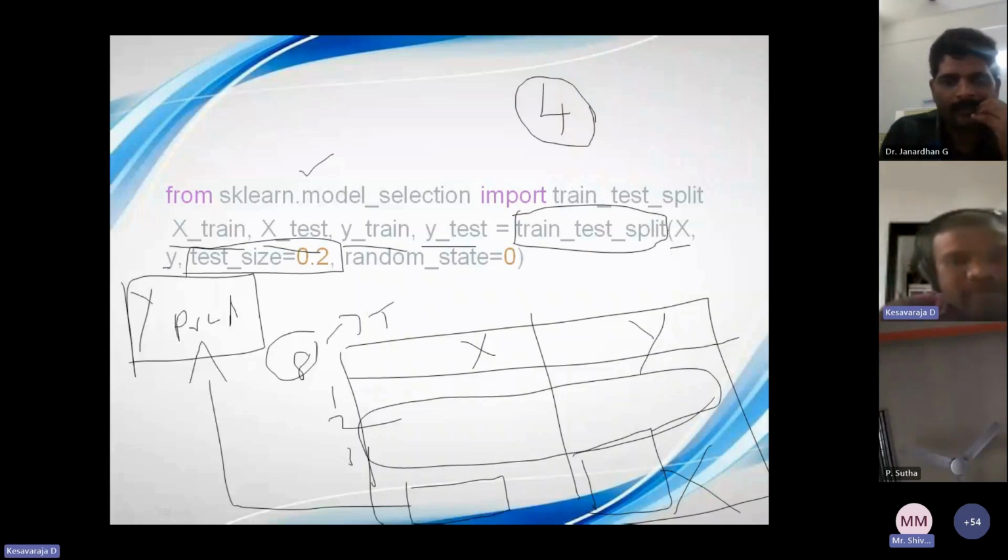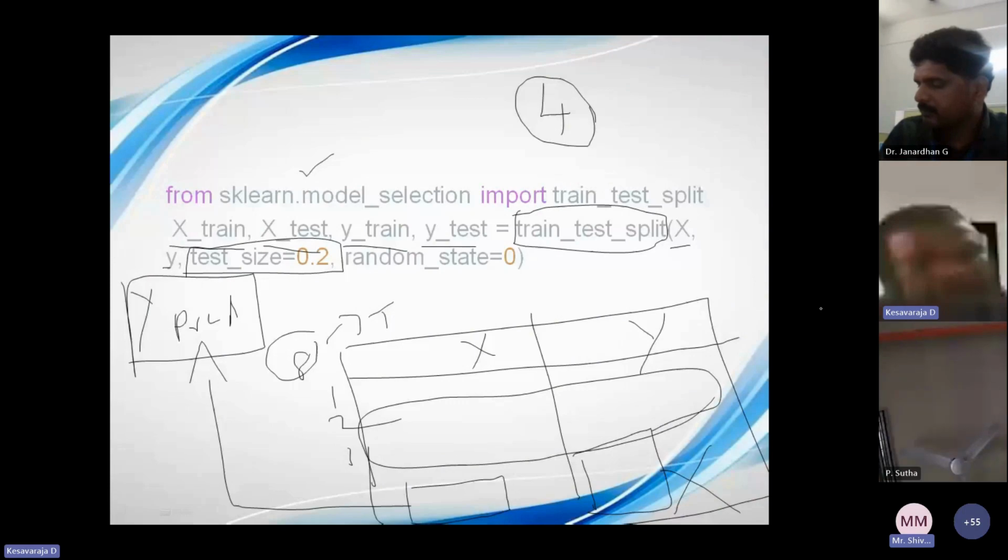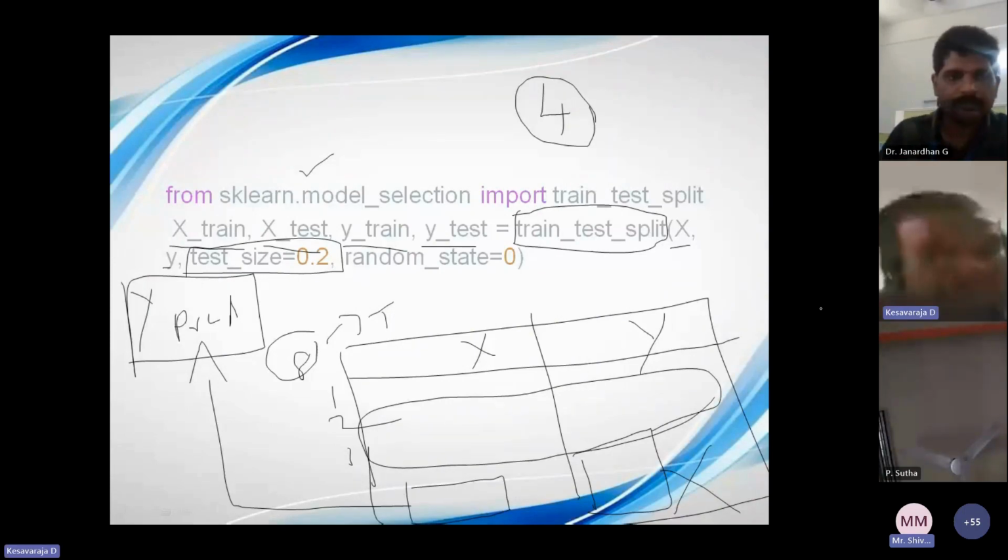So step number 1 is to import packages, step number 2 is to read data from the dataset, step number 3 is splitting x and y values, step number 4, here 80% of the data is taken for training, 20% of the data is taken for testing. So with the help of a single function, train_test_split, we split our data into 80% for training and 20% for testing.